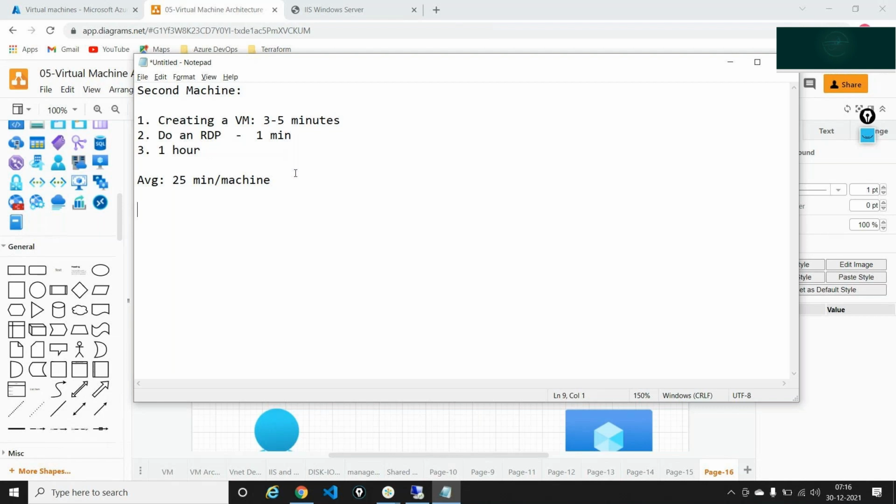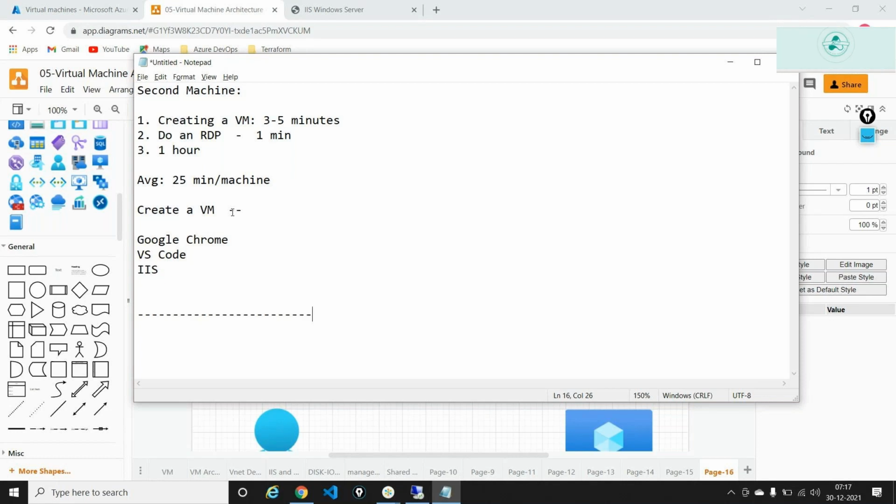Meaning, whenever I create a machine on the portal or using PowerShell or, let's say, an ARM template, it will be really great if the virtual machine can come pre-installed with Google Chrome, with VS Code, with IIS, with whatever software the development team is asking for. So whenever I create the VM, all the software is installed, and I'm reducing the time potentially from 25 minutes to 3 to 5 minutes.